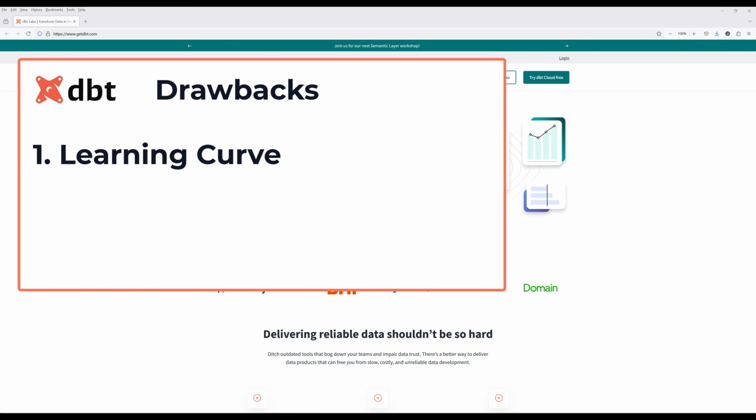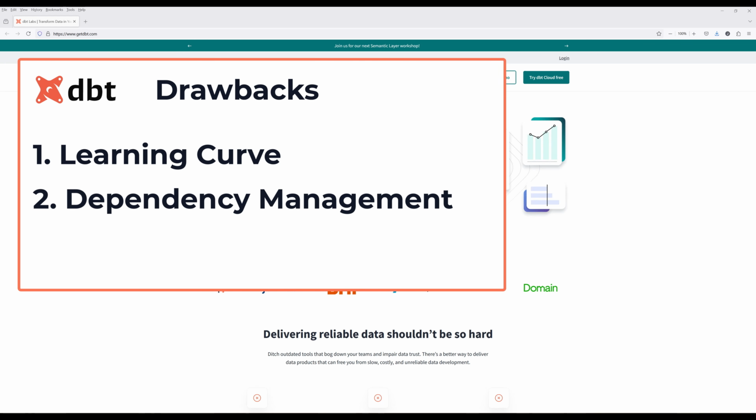In terms of the drawbacks, for people who are not familiar with Git or software development practices, the learning curve can be steep. Adopting dbt requires a shift in mindset towards treating data transformations as code, which can be challenging initially. Another drawback I think is dependency management. Managing dependencies between dbt models can become complex, especially in large projects. Understanding and resolving these dependencies requires careful planning and can sometimes lead to messy pipeline structure.